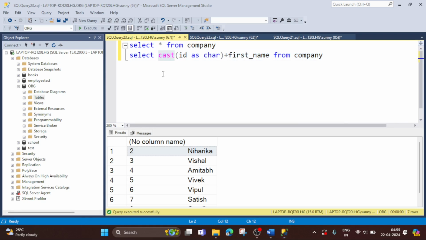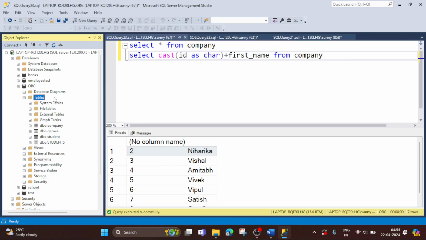And one thing I will add here, the cast function didn't change the data type of this column in the table. It will change the data type at runtime in this output only, in this query only. It will not change the data type in the table. If you want to check the data type for the column, go to Object Explorer, find your database, which is organization, and then go to tables, expand that. So what's our table name? It is company. Expand that and then you will find columns.